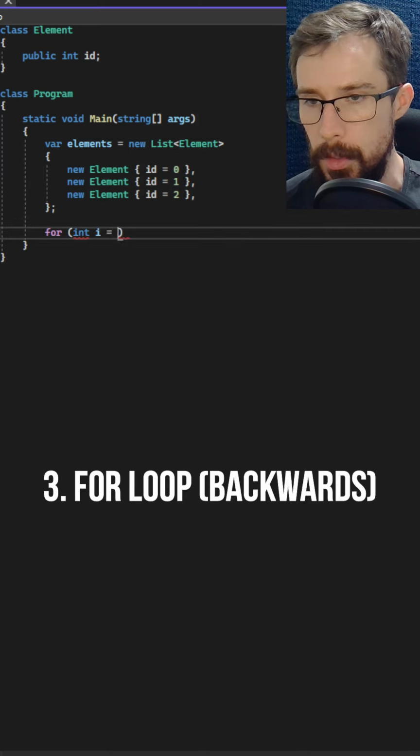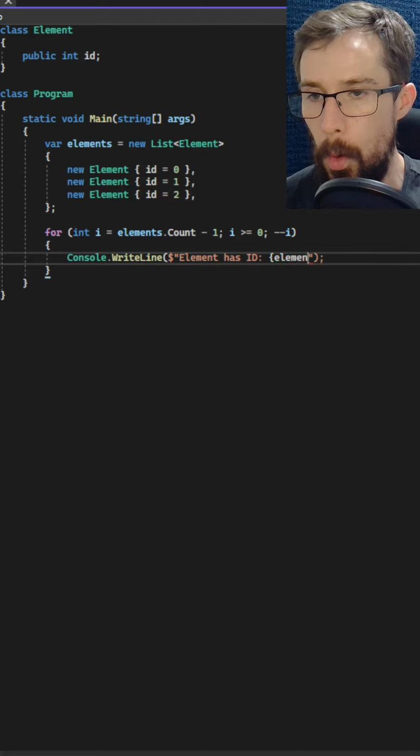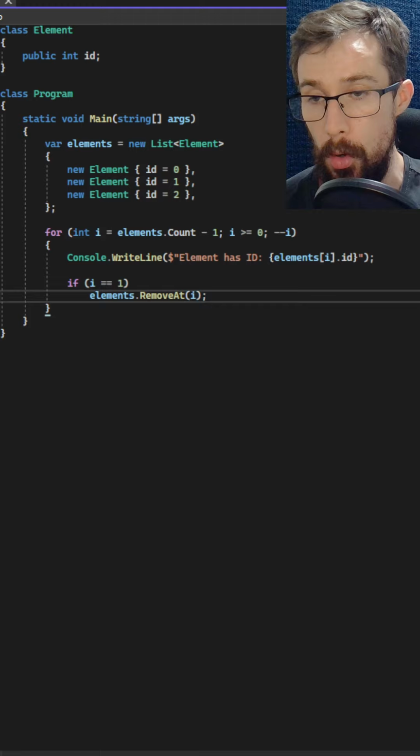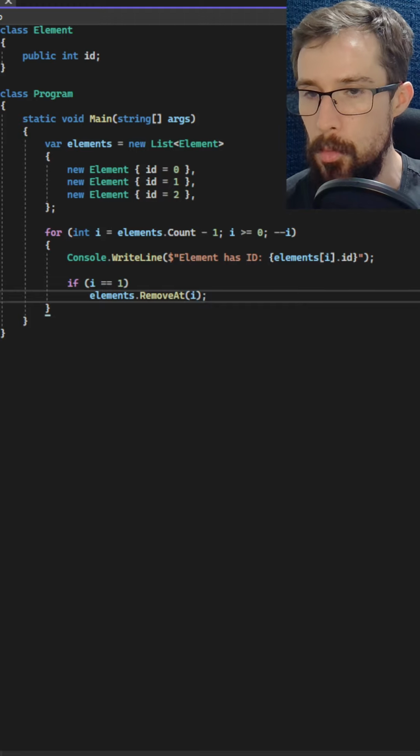A for loop going backwards. This is the same as a forwards for loop, with one important difference. Our first 2 approaches run into issues when changing the collection while looping over it, but a backwards for loop can safely remove elements while looping.